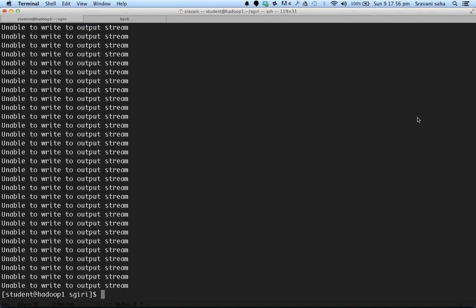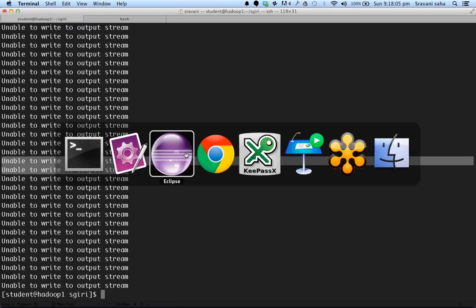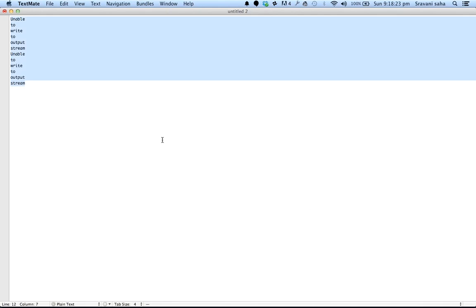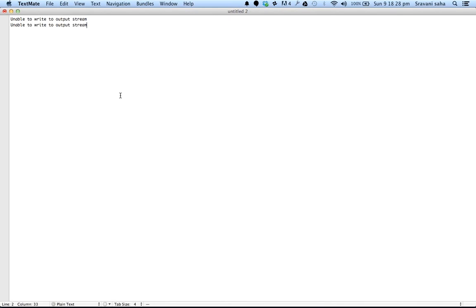So there are effectively only five words. Each of these words we converted into, let's say this one. So we took this, right, and replaced space with new line. This is what we did. We said replace space with new line, right?